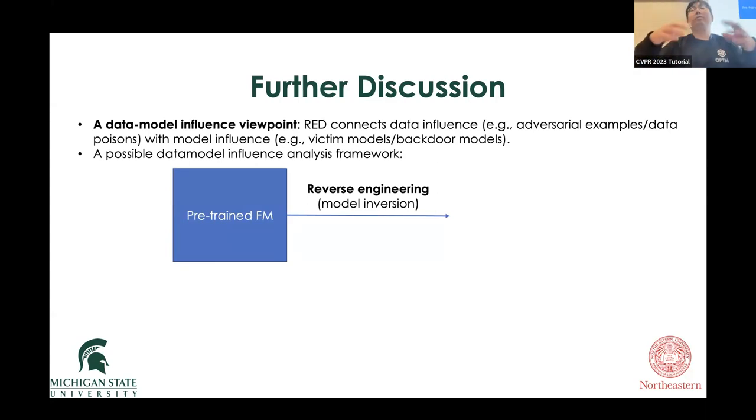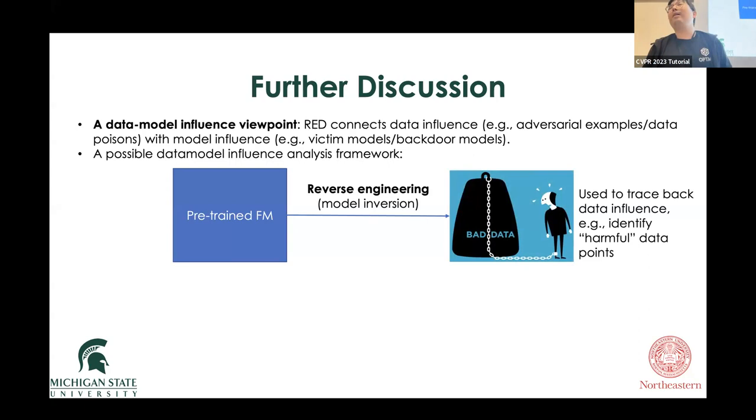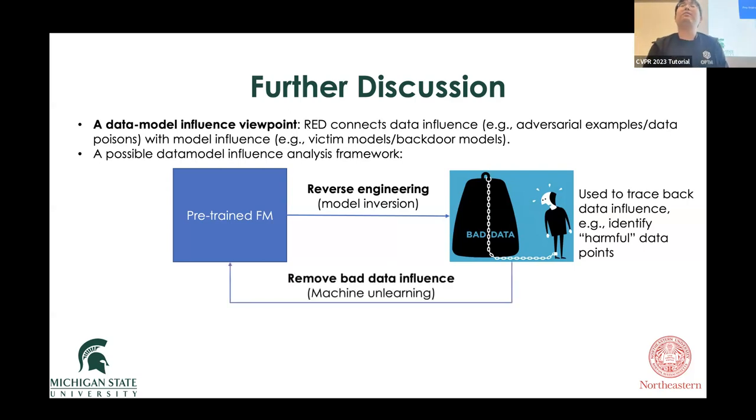Once you have the reverse engineering process, you can do the model inversion. And then what do you get? You get some data inference. You can trace back to the bad data points. Data poisoning is one of the examples, where you can identify those harmful data points. So from the model, you can reverse engineer some data properties, or even some model properties behind the data properties, like the model parsing examples. And once you identify the bad data at the data level, one thing you can do to improve the original pre-trained foundation model is to remove the influence of the bad data points. This process is actually called machine unlearning.